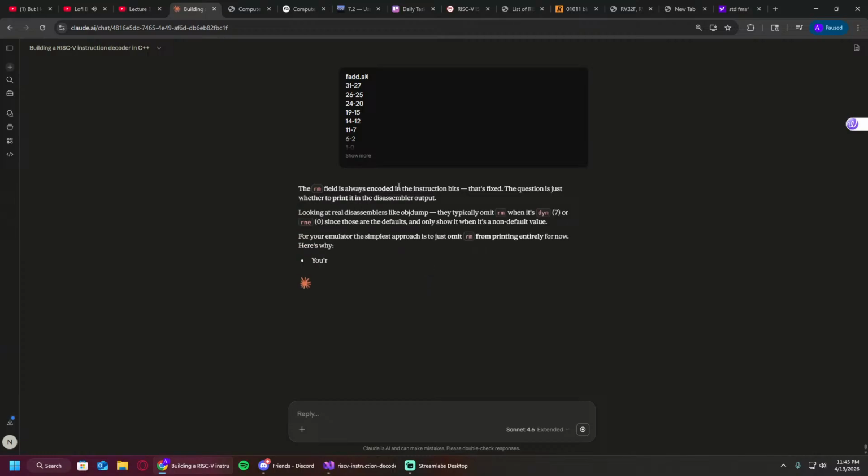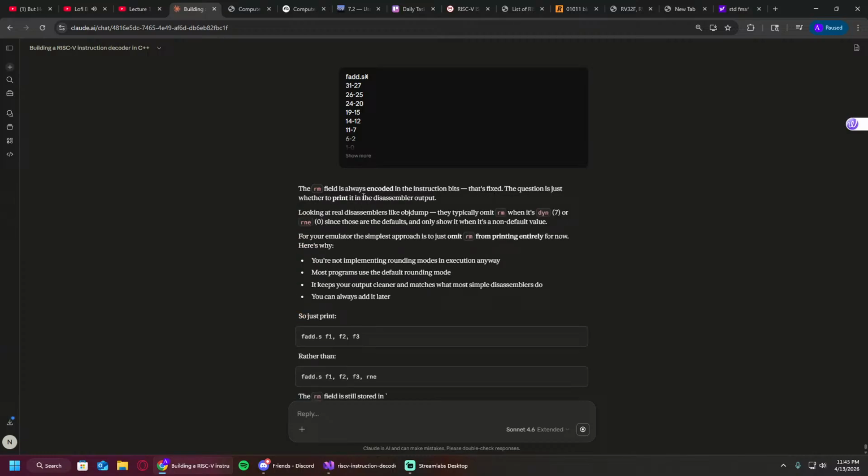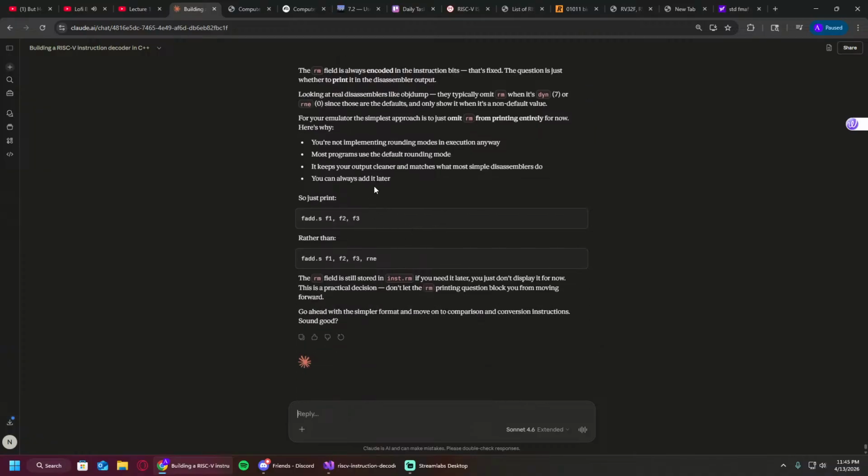RM field is always encoded in the instruction bits. That's fixed. The question is just whether they're printed in the disassembler output. Looking at real assemblers like objdump, they simply omit rm when it's dyn or rne, since those are the defaults. Only show it when it's a non-default value. For your emulator, the simple approach is to omit it from printing entirely, since we're not implementing rounding modes in execution anyways. The RM field is still stored. If you need it later, you just don't display it for now.